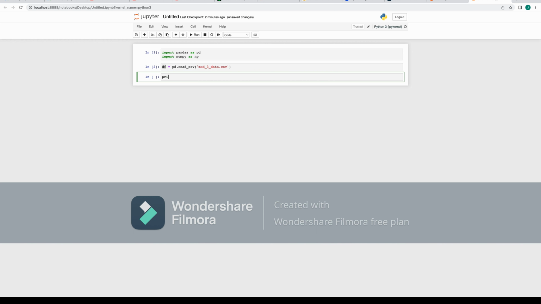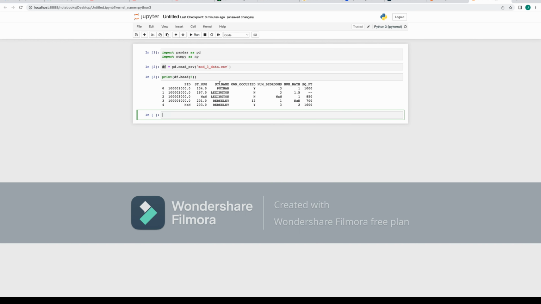We type our print statement, and we want to wrap our data frame, and we want to do dot head, and we'll also wrap the number like this. So we are now printing the first 5 rows in our data set. There you go. So this is the first 5 rows in our data set, right?